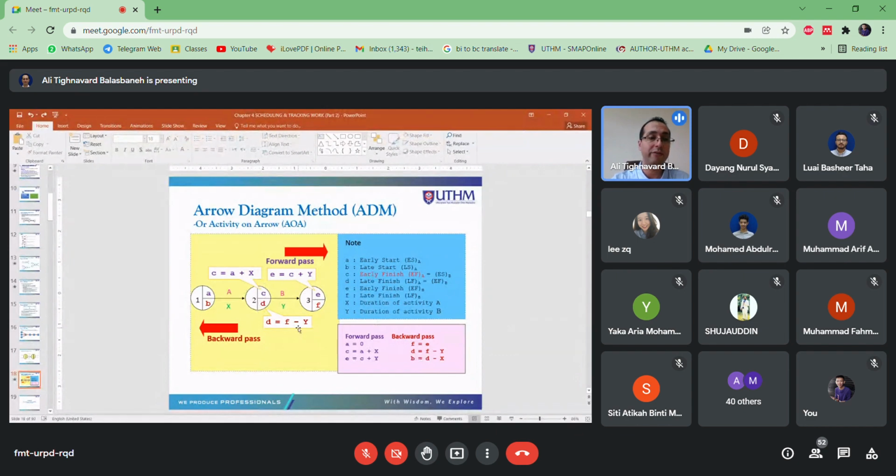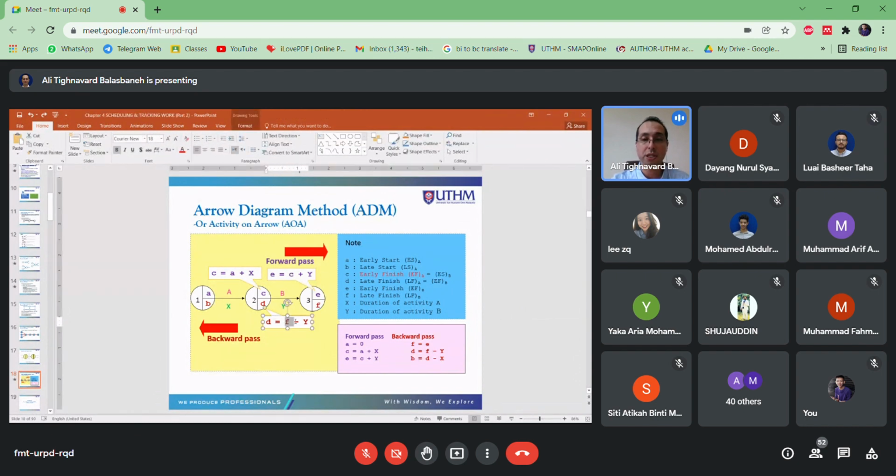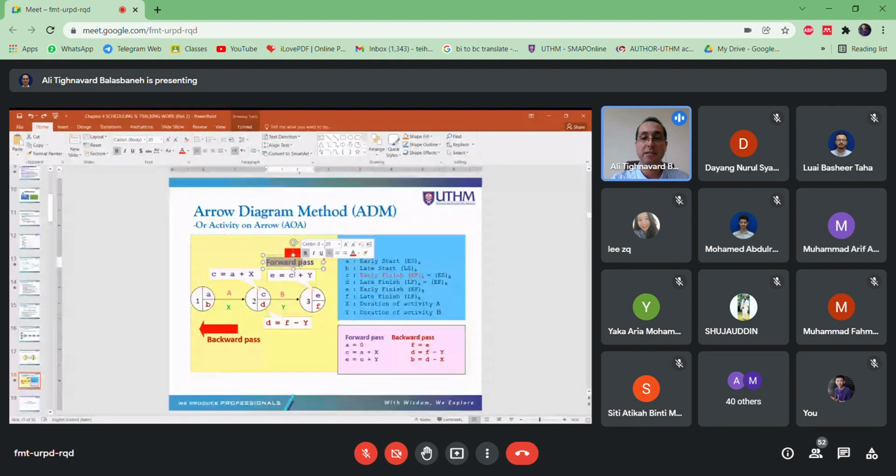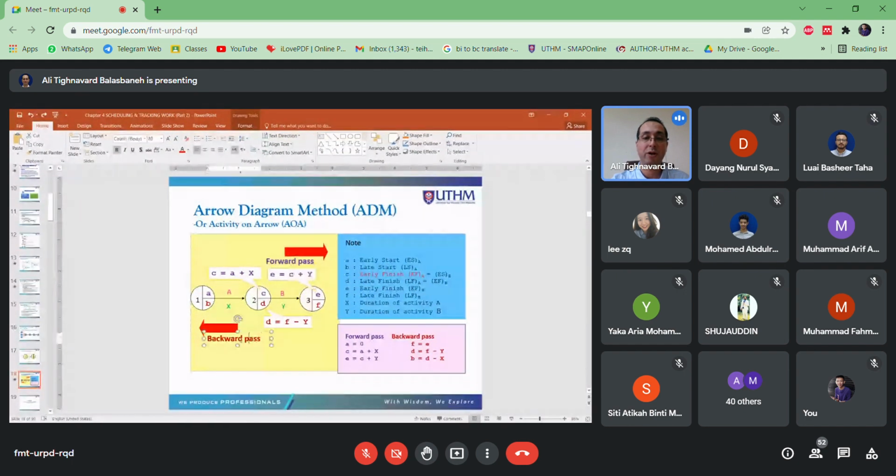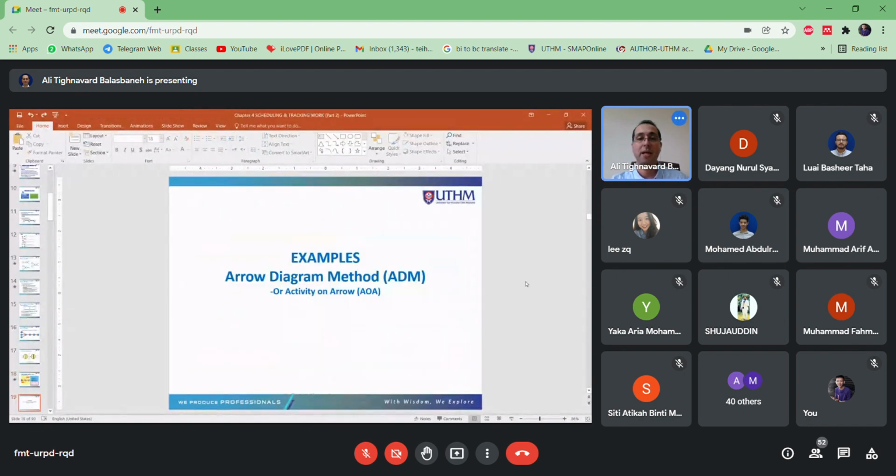It's okay if you do not clearly understand. We're going to have an example that will help you. So all you have to know about this equation: forward pass always sum, backward pass always minus. Now let's have some examples.